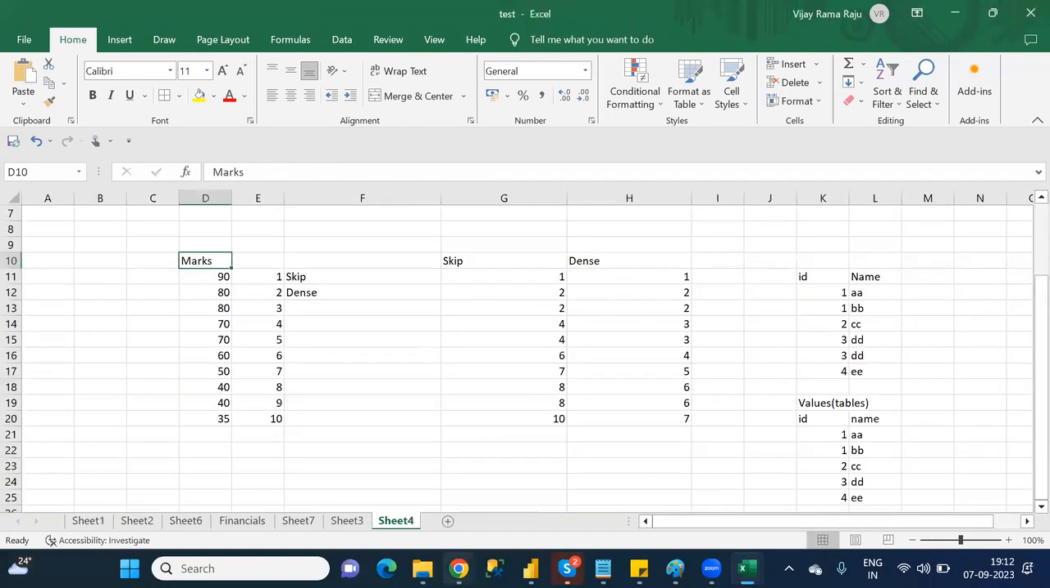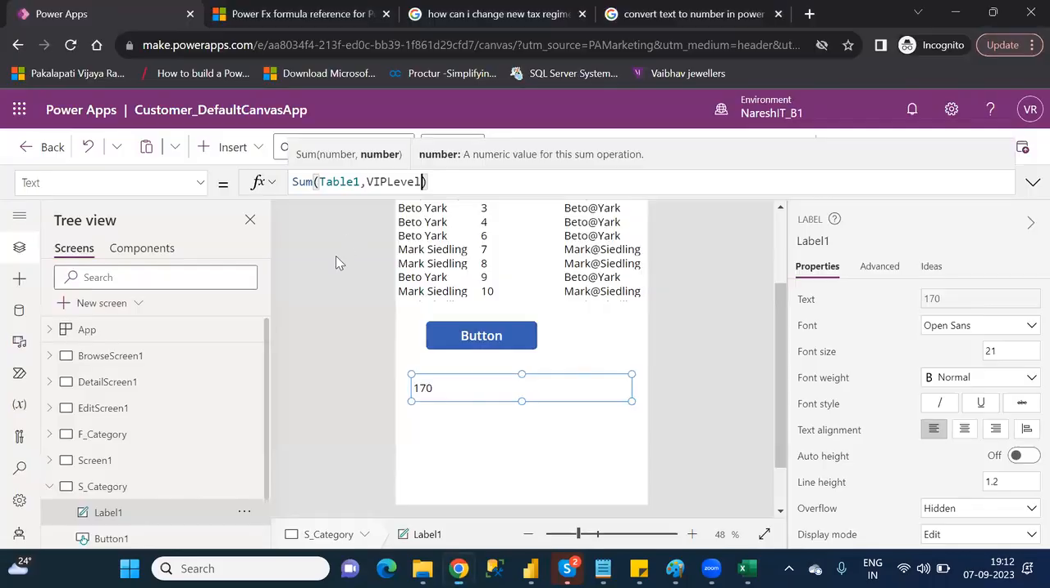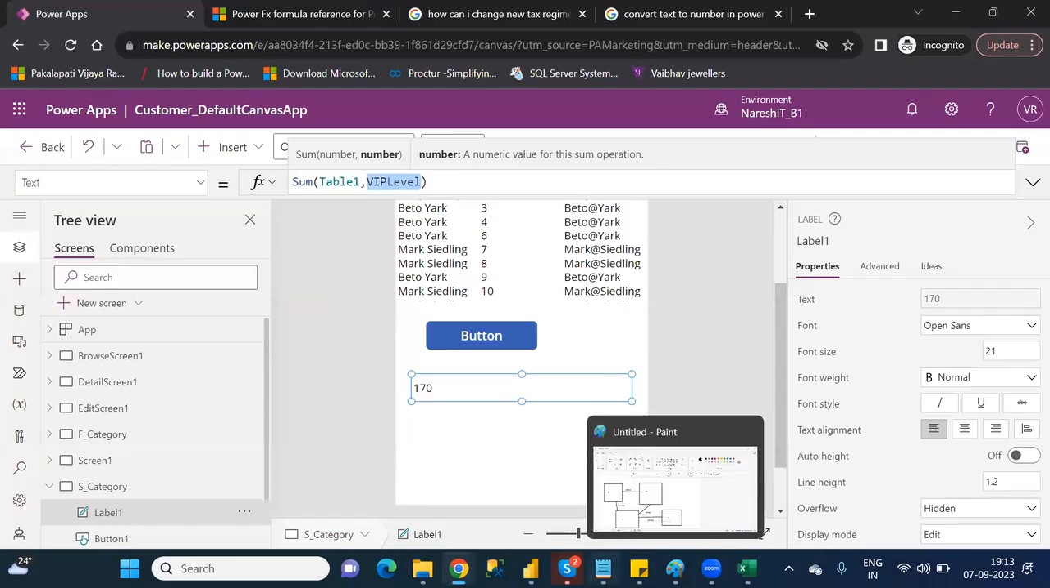But in some functions, you have to write the table name here, and after that the column name, just the column name: table name comma column name. Whenever you write like this, all the values in that particular column, it will calculate the sum of that particular one. Don't forget this one, the table name comma column name. Understand clearly or not?